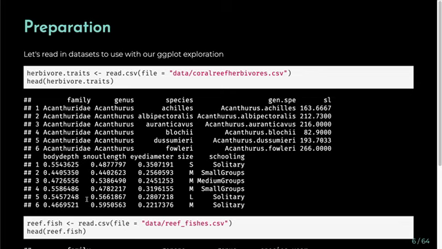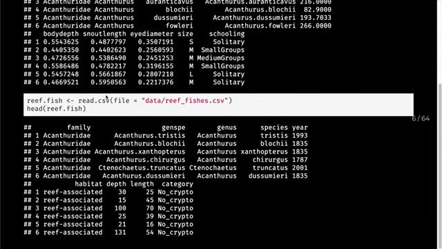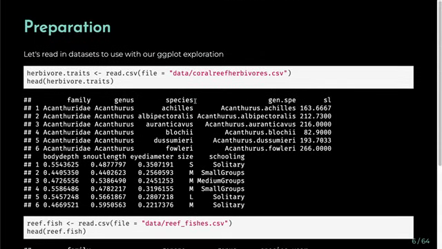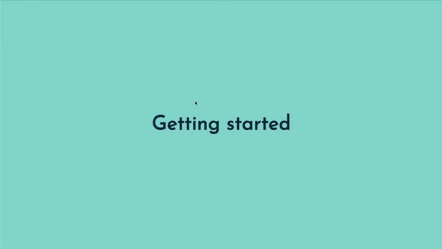And then just a little bit of preparation. We're going to be using two datasets today. The first one is the herbivore traits dataset. Most of you, if you've followed along, should be pretty familiar with that. Should be in your data folder. If not, you can download it from the website directly. And then we also have a refish dataset, which is also available. If you just scroll up a little bit, you can download it there and import it into your data folder. All right, let's get started.